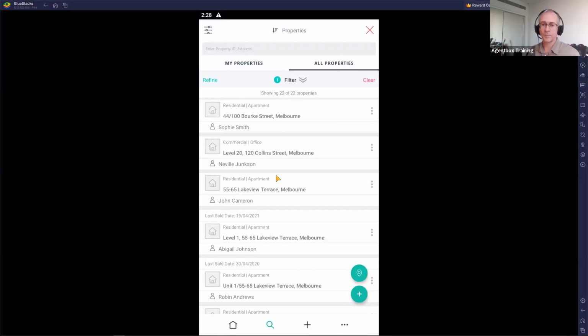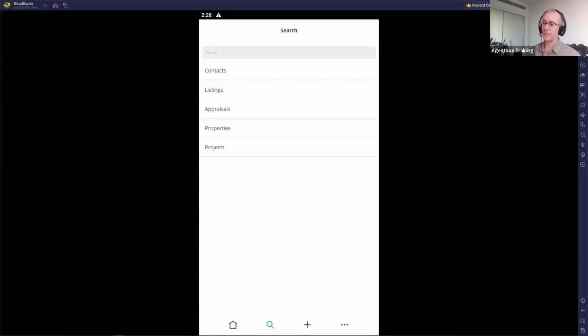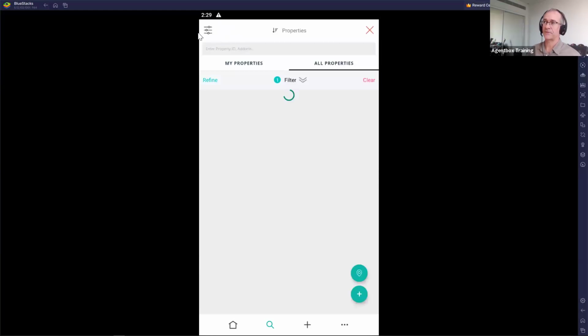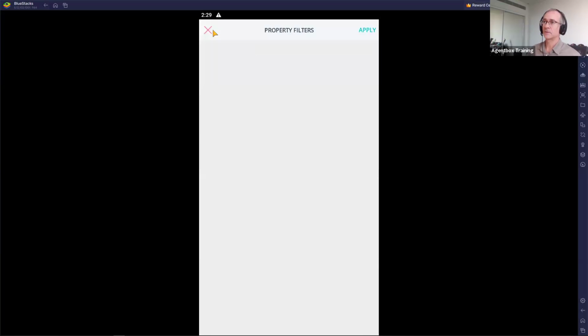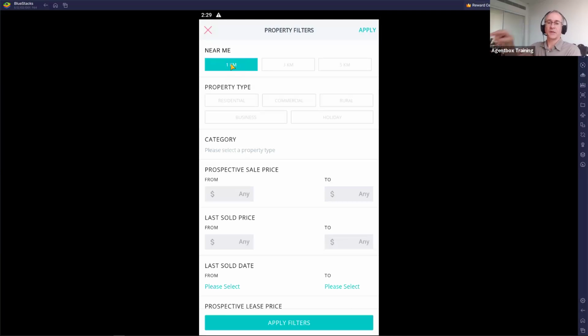And if I've sold a property, I could now work through, I could give Sophie a call, I could give Neville a call, John, etc. So again, that's from the magnifying glass. I'll tap into properties. I want to filter these properties in the top left-hand corner. And I can search for all of the properties within a radius of where I'm currently standing.